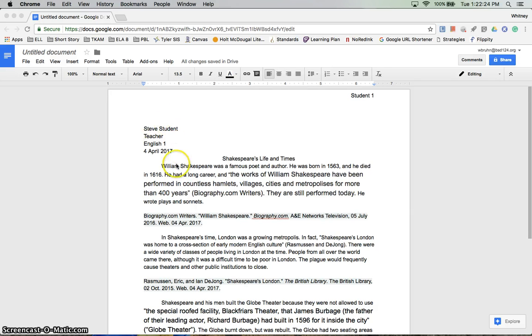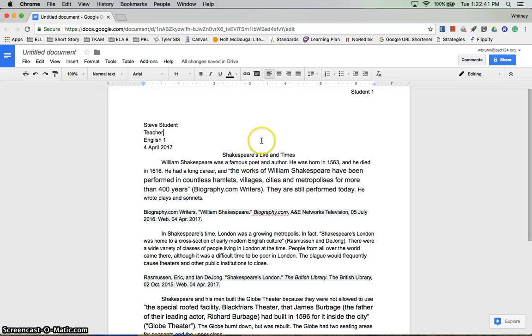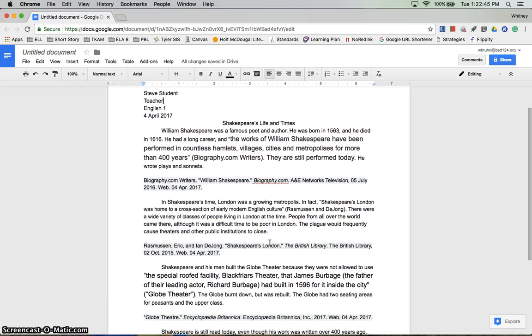paper. Remember that you need to have a heading that has your name, your teacher's name, your class, and the date. In your header, you need to have your last name and the page number. You also need a title that is center aligned. This person has a good header, so we can go ahead and look at the rest of the paper.